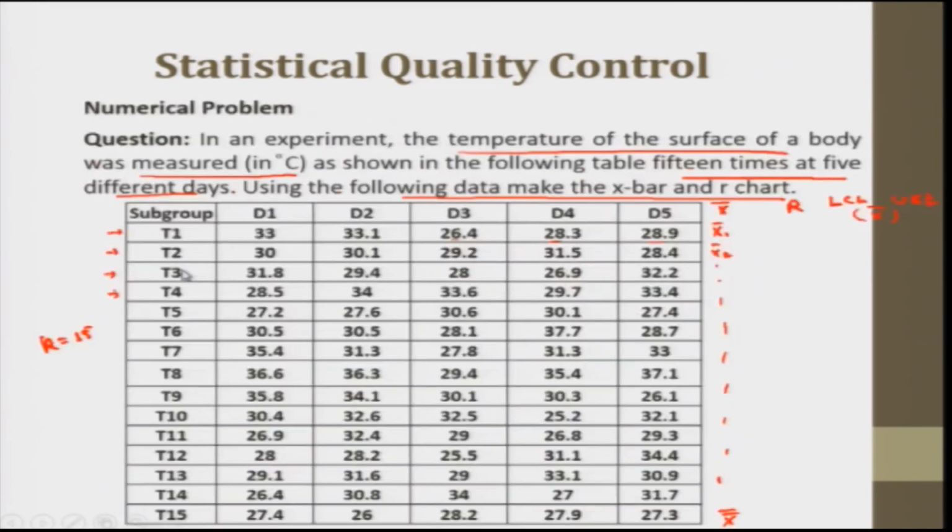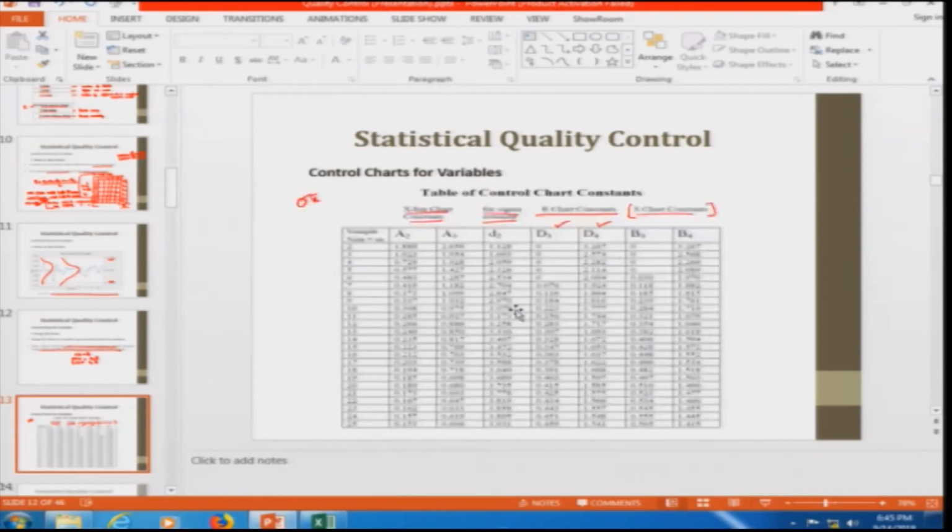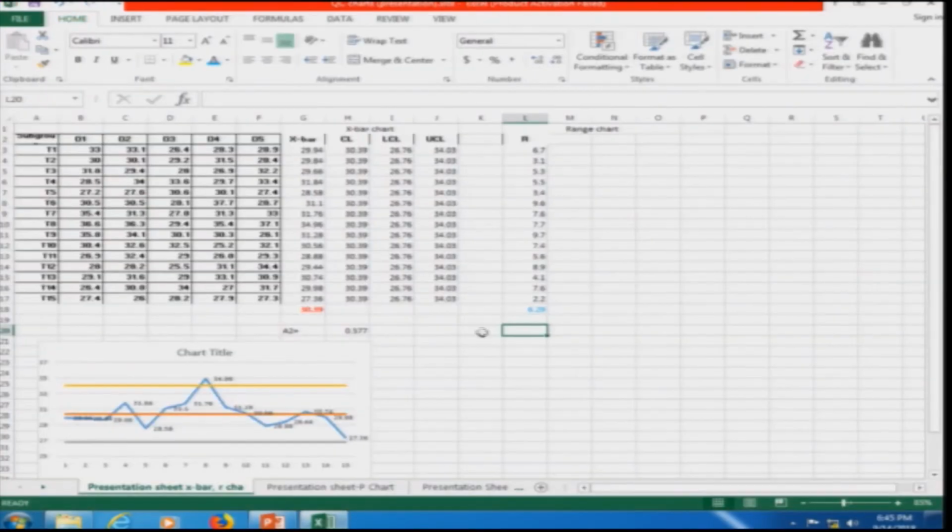Okay. The value of D4 and D3 for sample size 5. The value for D3 is 0, for D4 it is 2.11. Okay. So, it is 2.11, let me put it here, D3 and D4, D4 is 2.11 and D3 is 0. I will also put the value of A2 here only.